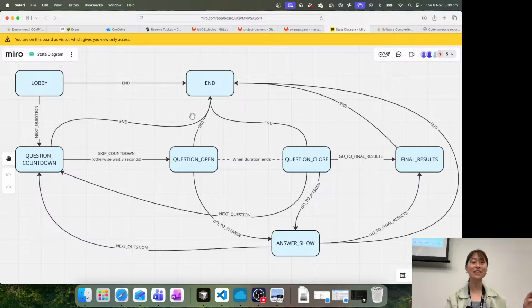Perfect. So you can see that those blocks are the states, the actual states of the game. For example, this state means that the question is on countdown, the question is open, question closed, final result stage, answer shown stage, end stage, lobby stage, right? And all these arrows mean the transitions between different states. Like lobby can transit to end, question countdown can transit to question open.